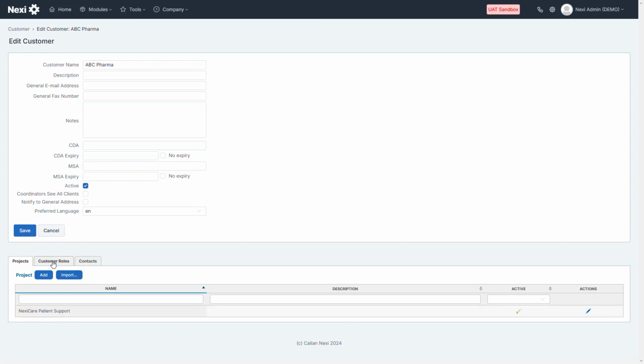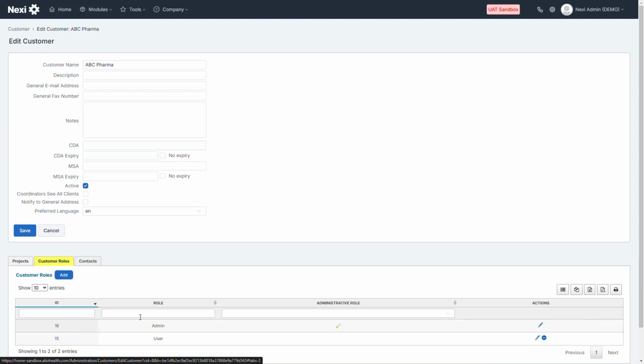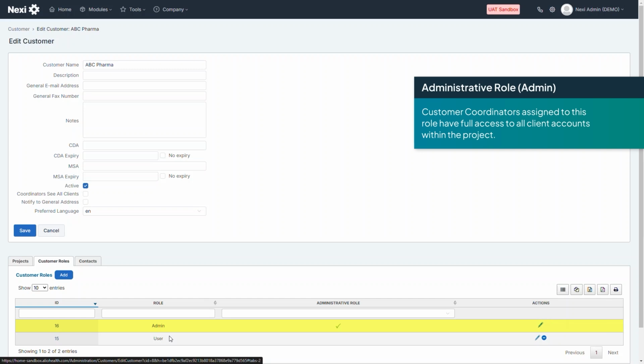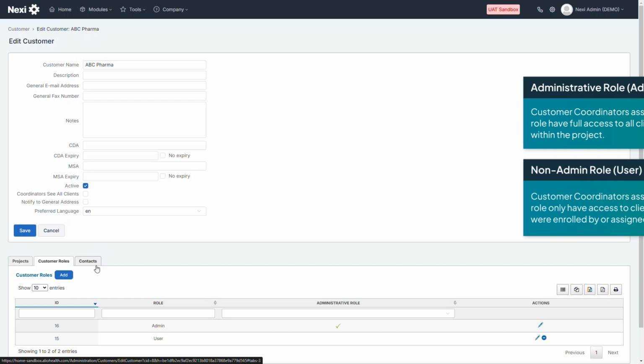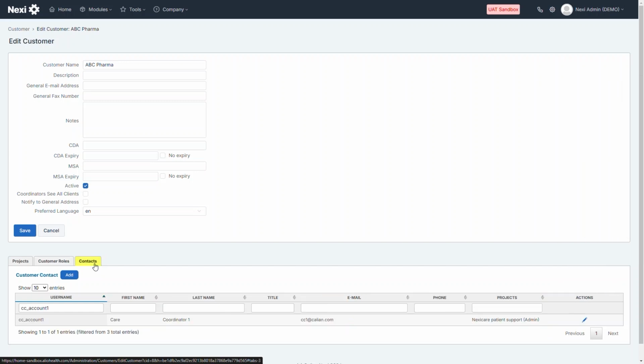Contacts within a customer profile can be assigned to one of two roles, admin and user. The admin role provides full access to all client accounts within the project, while the user role limits access to only client accounts that have been enrolled by or assigned to the contact. For this customer, we've created a customer coordinator contact called CC_account1 and assigned it admin access.